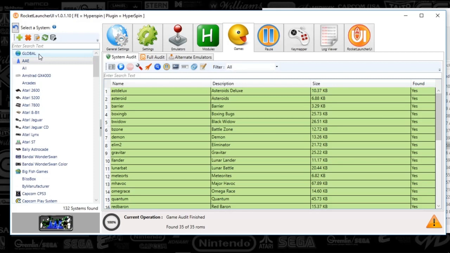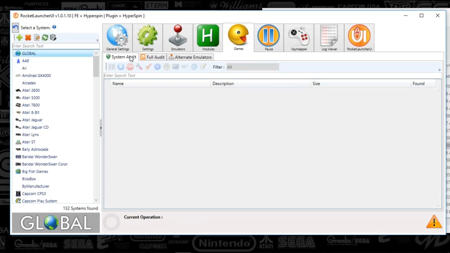You might see things that are red. This will happen when you're setting up your PC games, but generally speaking, outside of that, they should all be green. So the reds are mostly correct in saying that you don't have a game that's in your database folder in Hyperspin. So I'm going to go back to global because I wanted to show you what that system audit was.